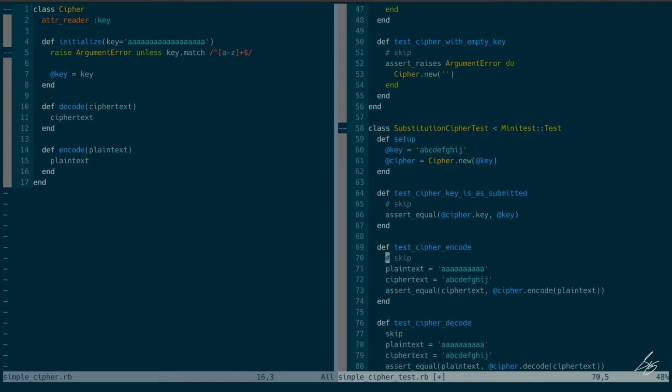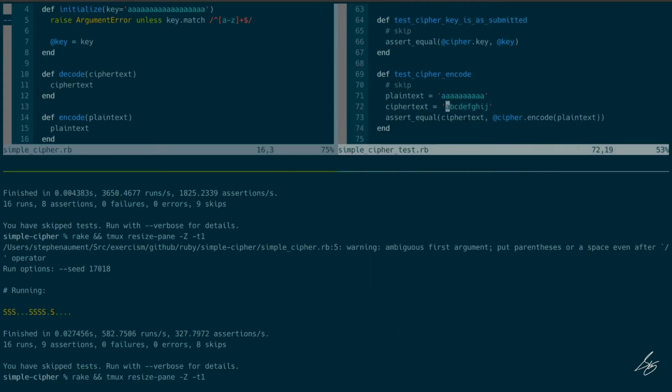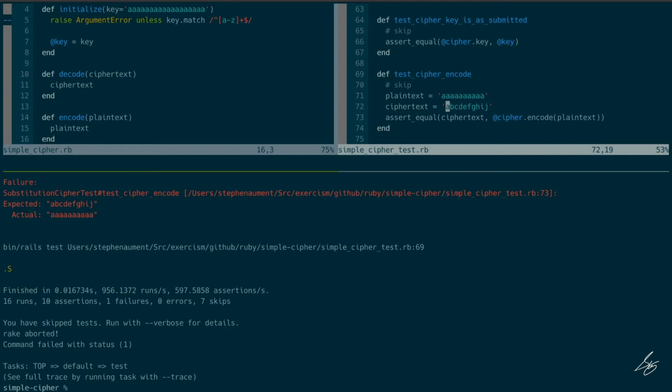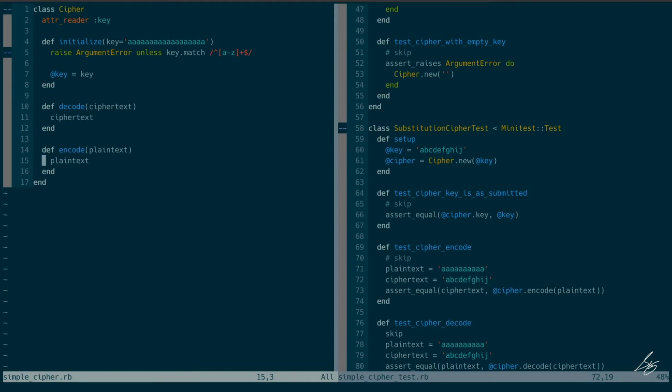So because plain text is all A's, we should get back... Oh, wait. Plain text is all A's. Oh, the key has been set here on line 60 to A, B, C, D, E, F, G, H, I, J. So since the plain text is all A's, we should get the key back as the ciphertext. And we won't because we're returning plain text. So we now need to actually do some work here.